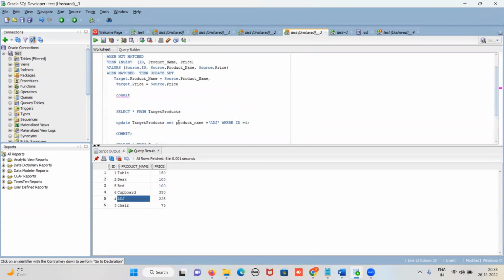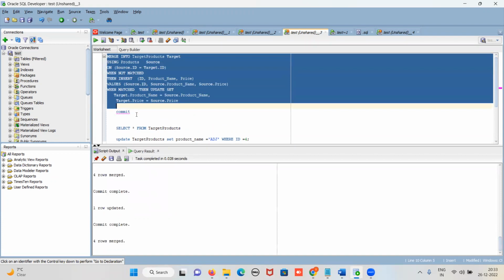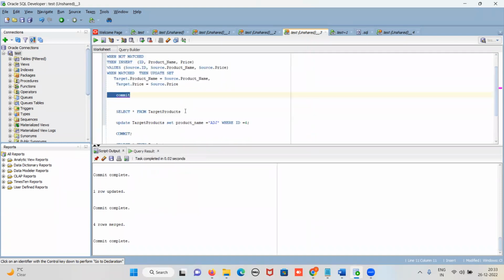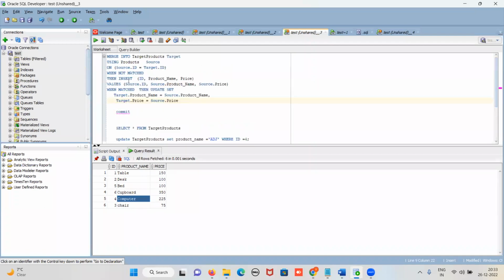See, if I use this conditional update and insert statement, I'll just commit this statement. Now, if you see the target table, for record 4 it will be what? Computer. So this is when the data is matched. When it is not matched, what will happen, guys? Then we have to insert that particular ID. Are you able to understand?